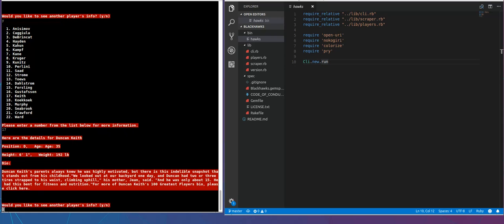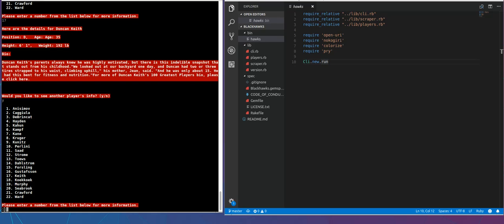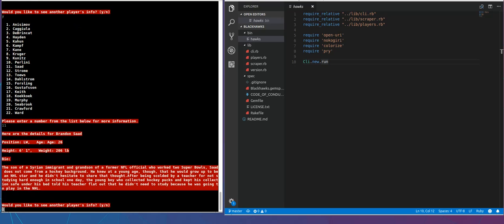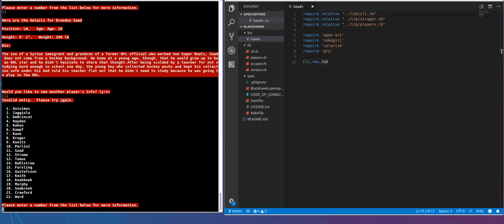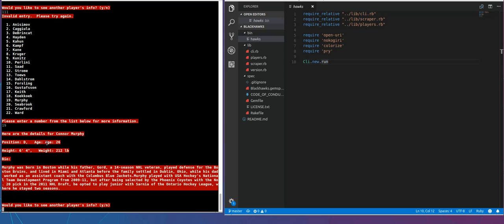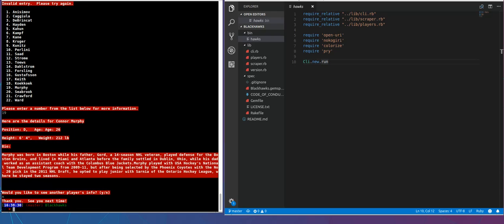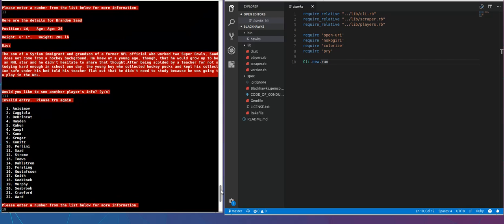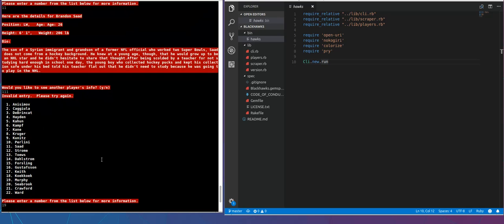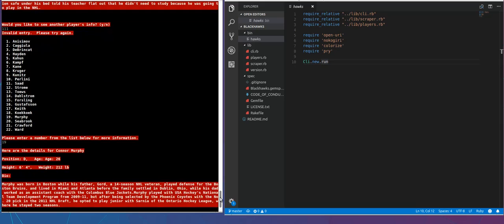Next, if they want to continue, they can keep hitting yes, and they can keep entering numbers. If they happen to enter a number that doesn't exist on that list, it's going to say invalid entry, please try again. They can then enter a valid number. Let's try, I don't know, 19. And we'll get information here on Connor Murphy. Then, at any point, you can hit N, and we'll exit. It says thank you and see you next time. So that's the basic program, so that my user could see all this information on the current Chicago Blackhawks.